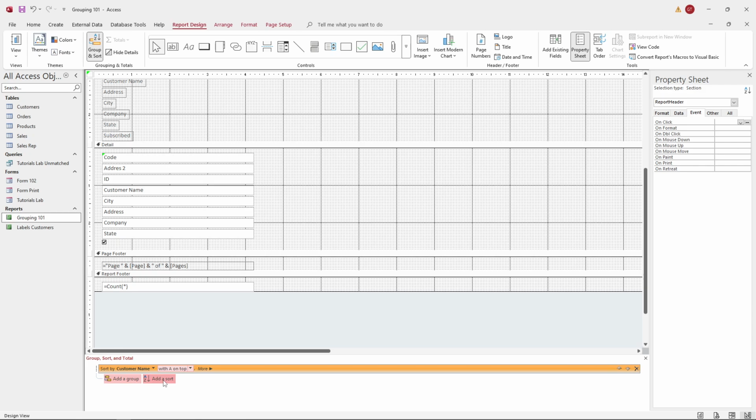And there you have it. You've successfully added sort functionality to your report in Microsoft Access, making your data more organized and easier to interpret.